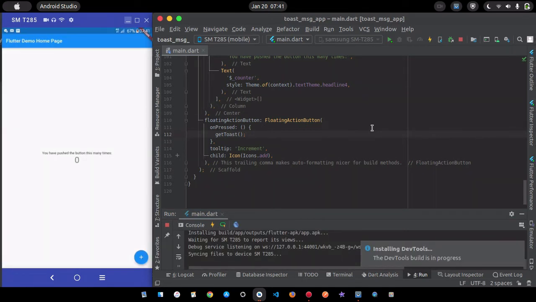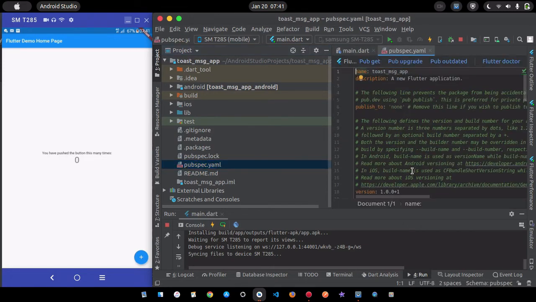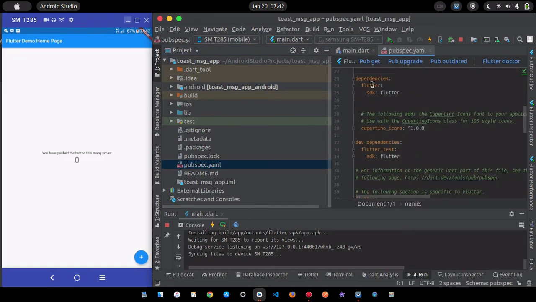All right, our app is up and running, so I'm going to test that again. But before I test it, I want to show you my pubspec.yaml file to be sure that I didn't add any toast plugin or toast package inside. If you scroll down, you can see in my dependencies I only have the Cupertino icons, nothing more. Now I'm going to click on this button to call the toast function. So click on it.